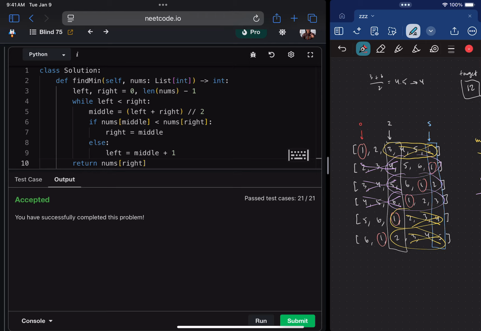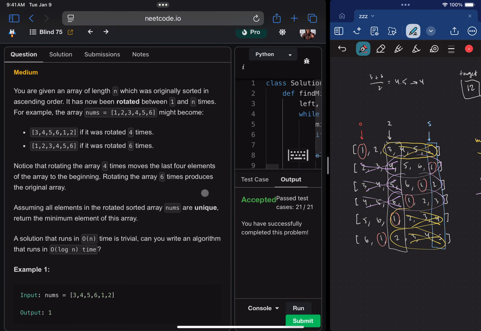Do any of the test cases use duplicate numbers? No, it was actually one of the problem constraints. I can't remember how they phrased it. Let's take a look. All the elements in this rotated sorted array nums are unique, so no duplicates. If there were duplicates, I think we can still do this. We would probably need to make some tweaks to some of the internal logic. Yeah, you would basically have to add logic for what if it's equal to? Then does that mean that this is the minimum? You'd have to do some extra stuff to it.